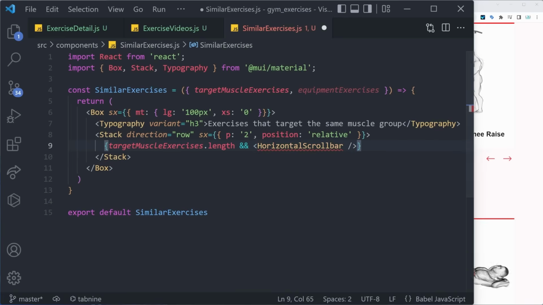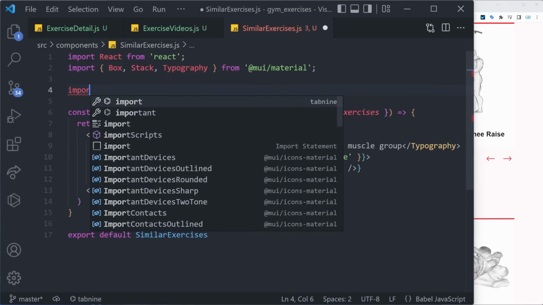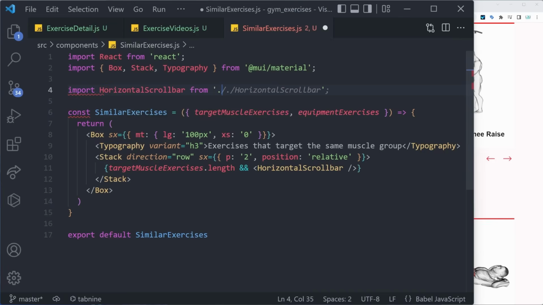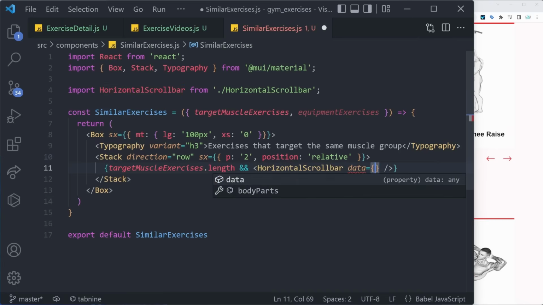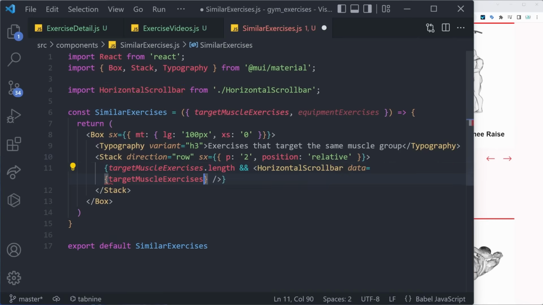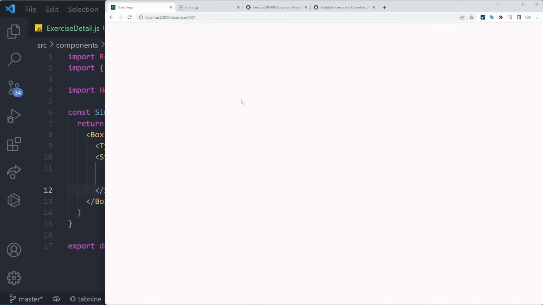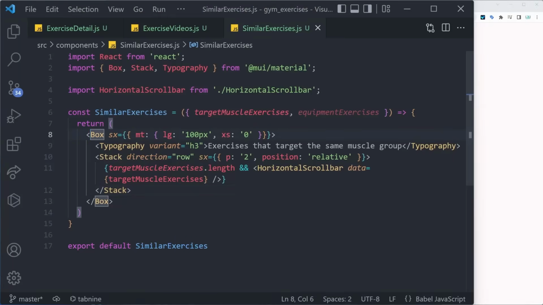Did we import it at the top? I don't think we did. So we can say import HorizontalScrollbar from ./HorizontalScrollbar, just like so. Of course, we have to pass some data to that HorizontalScrollbar, and that's going to be data is equal to targetMuscleExercises. Now, if we save that and go back to our application, everything is gonna break. Yep, of course, that's gonna happen. So we might need to add some kind of loaders.